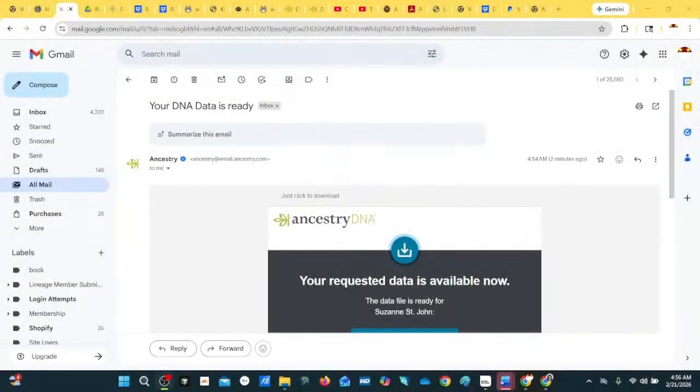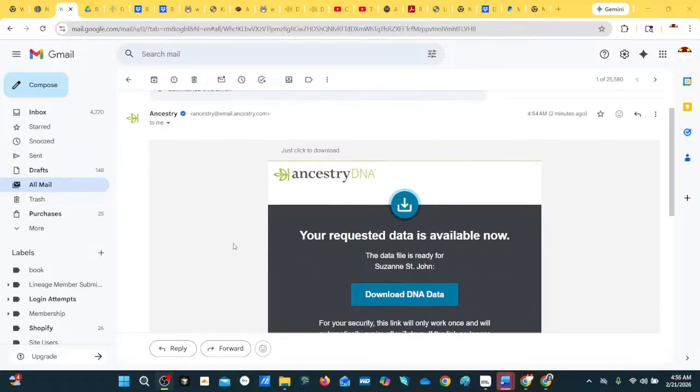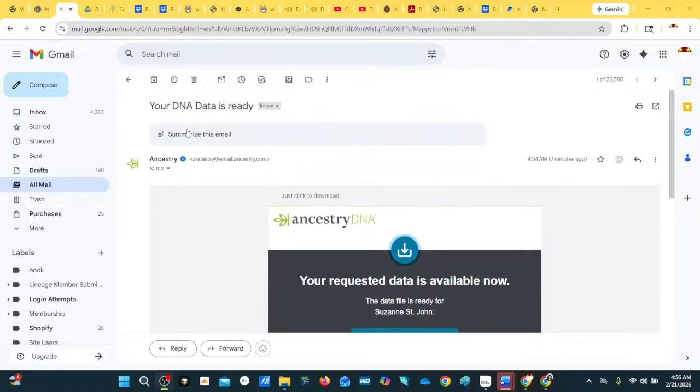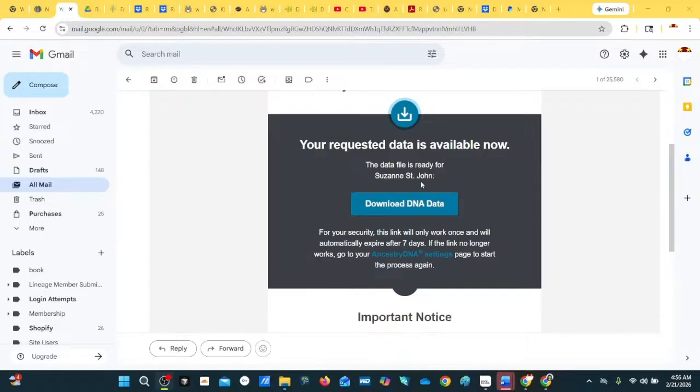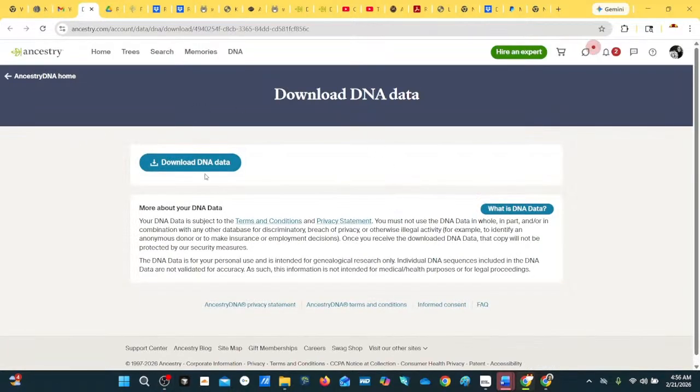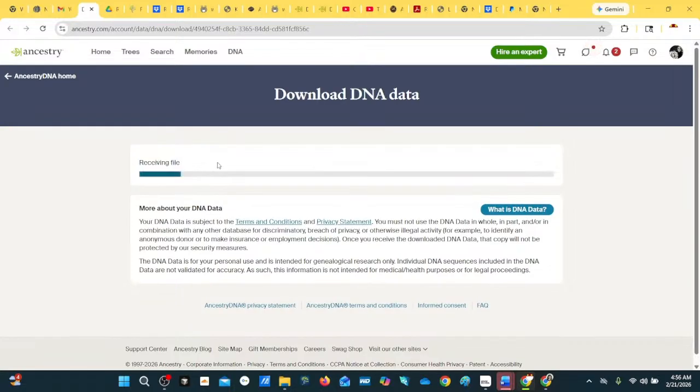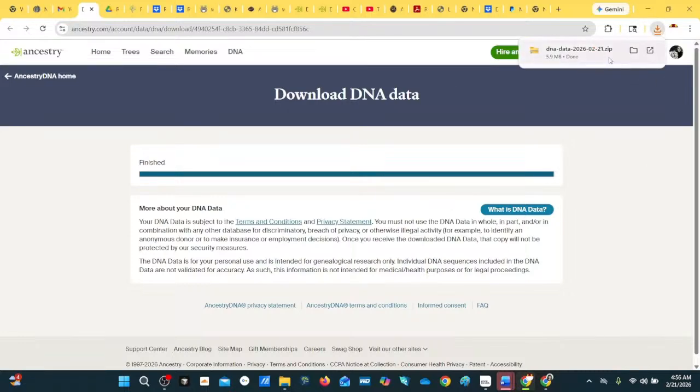Okay, I received an email that my Ancestry DNA data is ready to be downloaded, so I opened it up, and this blue box here will allow me to download it. So you click it, it opens up Ancestry, and it gives you another link, download DNA data, and now it's retrieving the file. And it saved the file as a zip on my computer here.